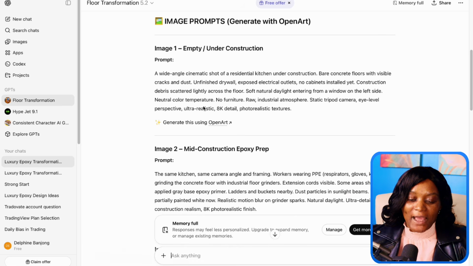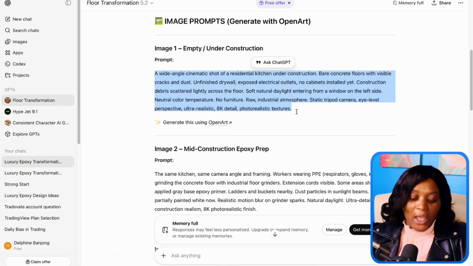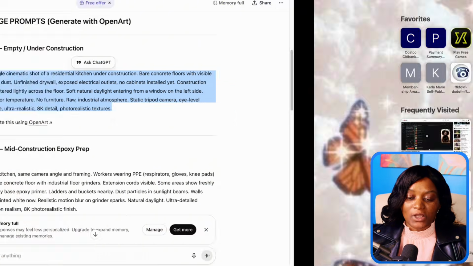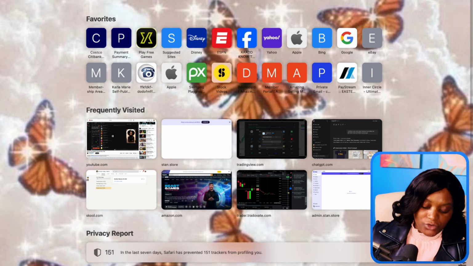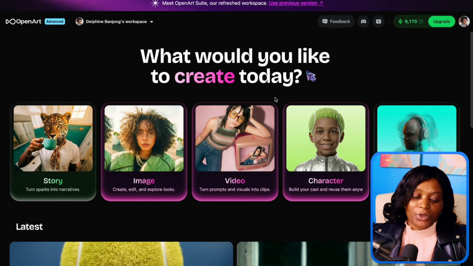So now go ahead and come here, copy this first prompt. Just go ahead and copy the first prompt like this. And now what we are going to do is go to OpenArt. I'm going to put a link down below if you don't have it, or you can just type OpenArt like this, and it's going to bring you here. When you come here, you are going to create an account if you don't have an account yet.